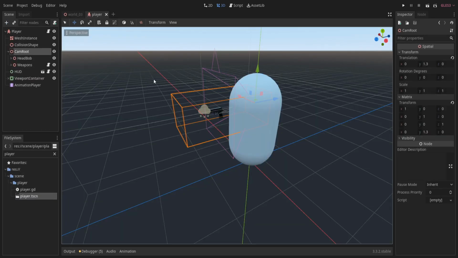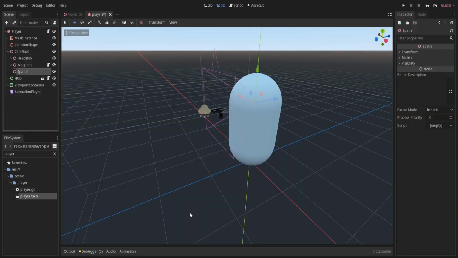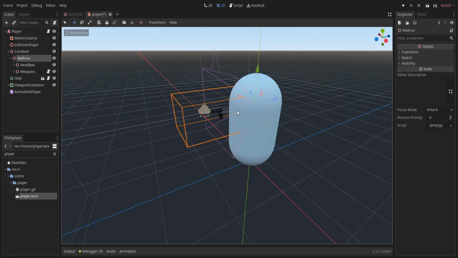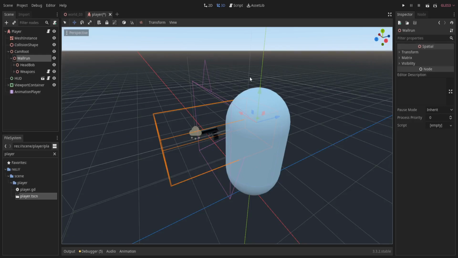Now let's start with implementing wall running. First, go to the player scene and create a spatial node and name it wall run. This node, like others, is going to be used for camera rotation. That's why we are going to make it a parent of the head bob and the weapons node.